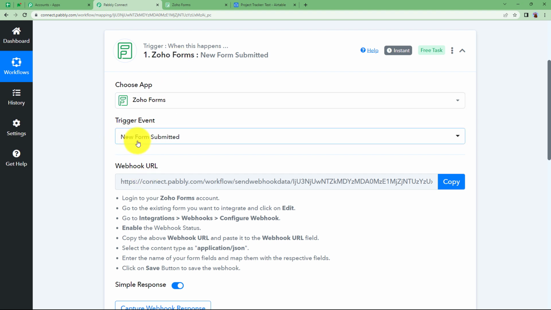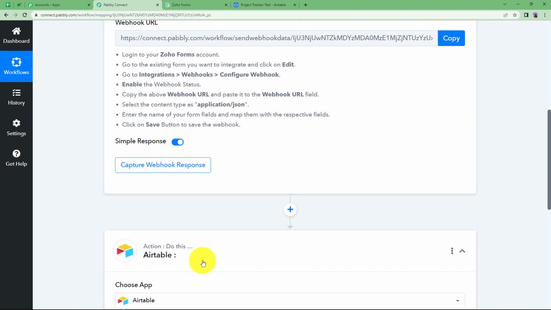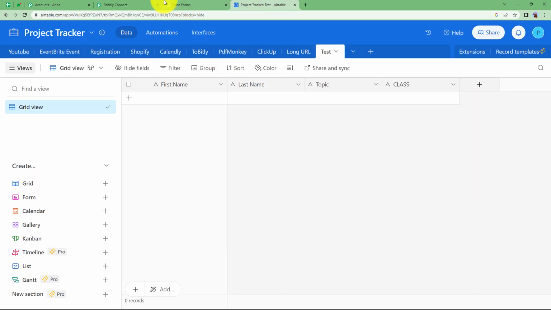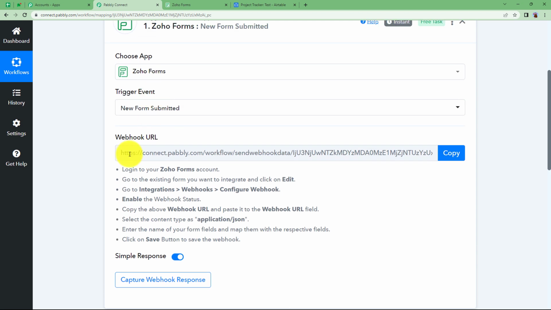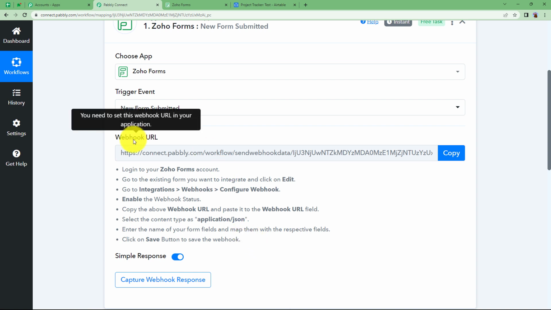And whenever this trigger event is done, which means whenever a new form is submitted, then we will receive all the data of the submitted form here as a response, and it will be further transferred to Airtable and recorded over here. So we will use this Webhook URL to connect Zoho Forms and Pabbly Connect. These are the instructions given to you. We are going to follow these and connect them.